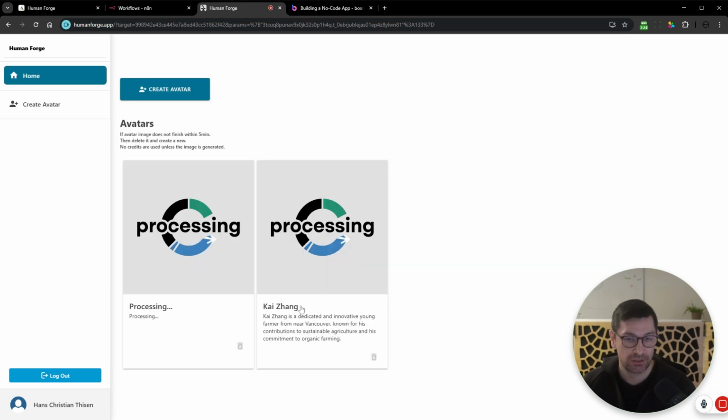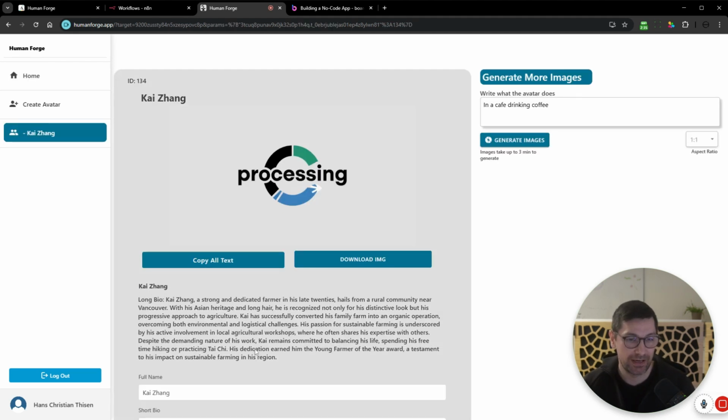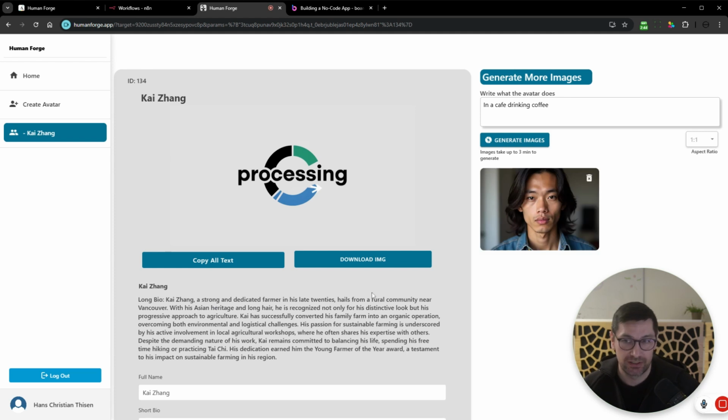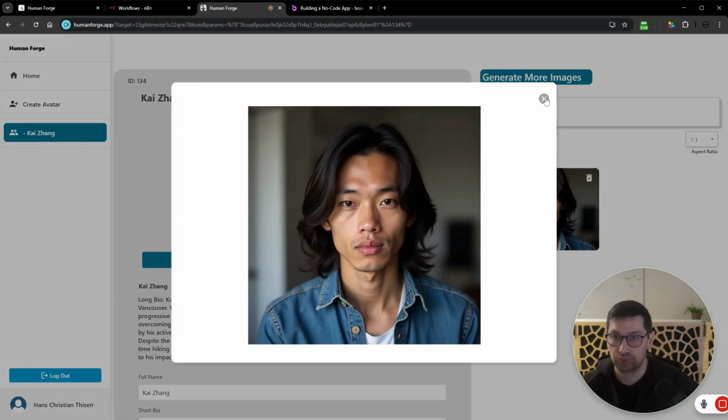Create avatar. So now we can see it started to write the bio. The image is still processing. Takes a lot more time than the text does. So we add the text first, and then we add the image when it's done. So we now have Kai Sang. I don't know if I pronounced that correctly. There we got an image. So a strong and dedicated farmer in his late 20s. So this is Kai.